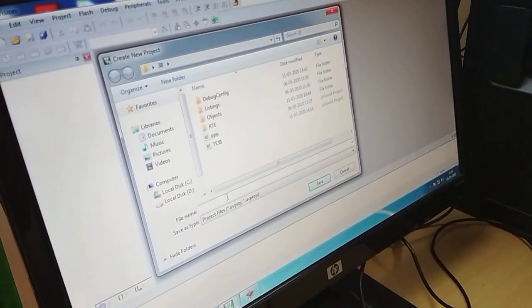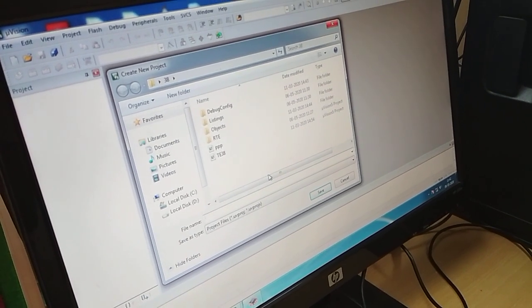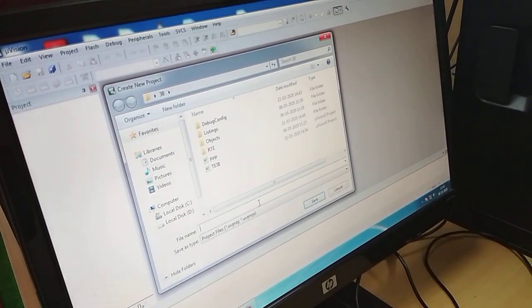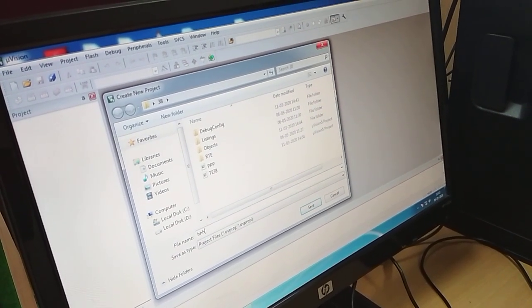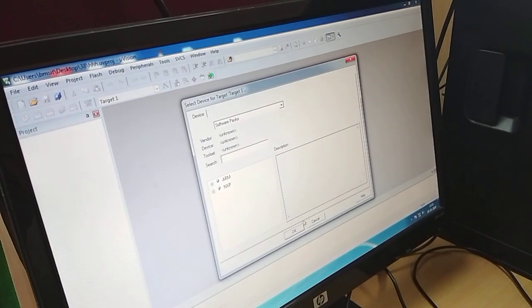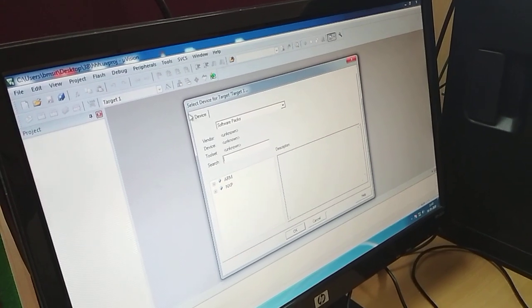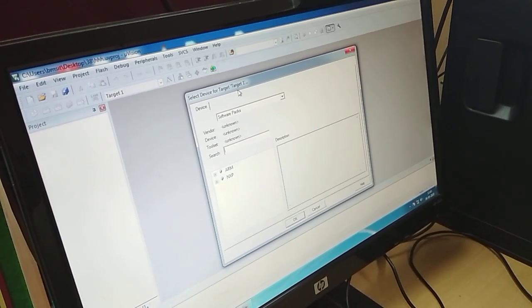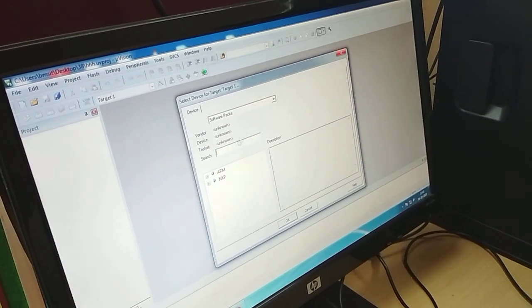and then you can create your own project name. Say here I'll be giving HHH. Then click on save. A window will be opened called Select Device for Target 1. So here you can see software packs.